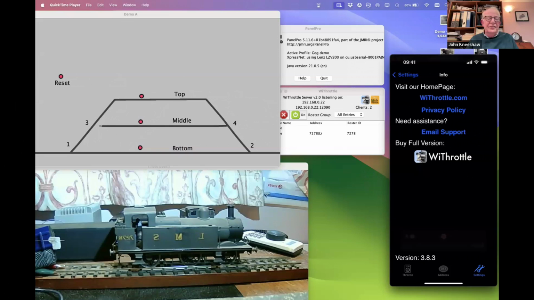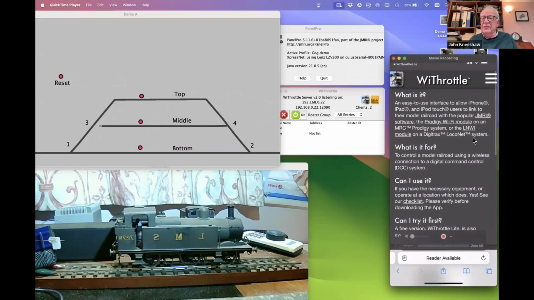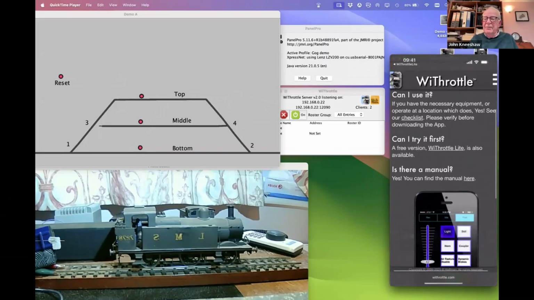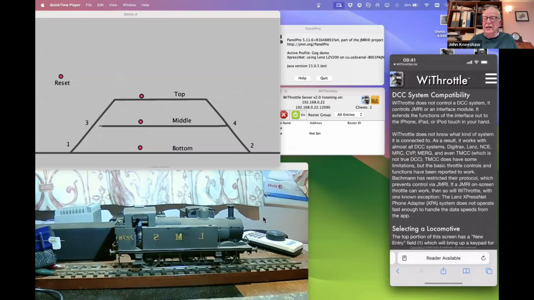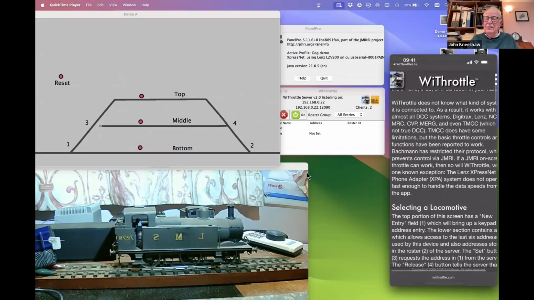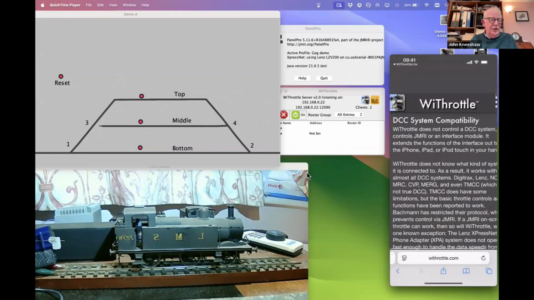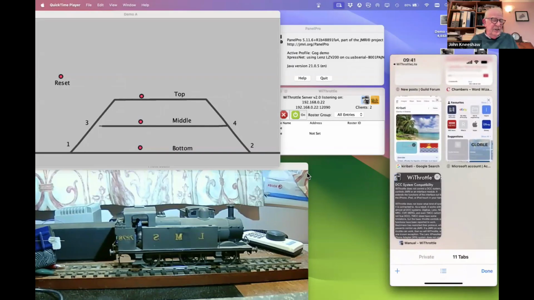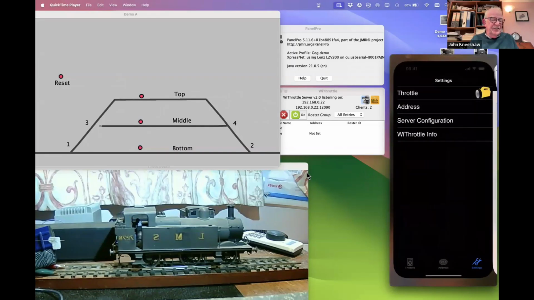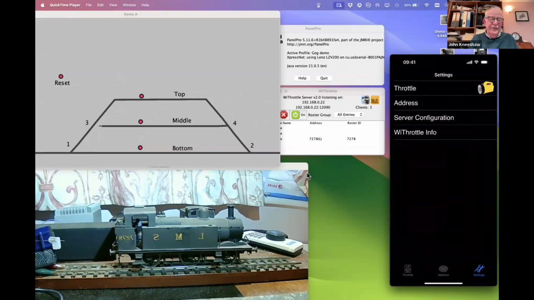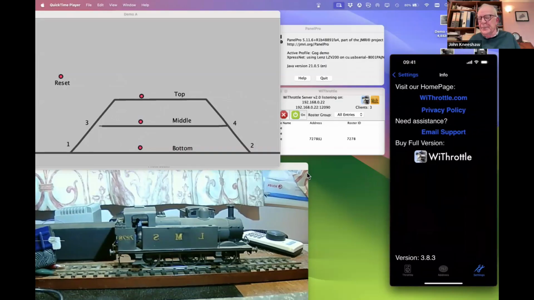And sorry, the other thing that was in there I forgot to show you is is there a manual? You can see here, if you click on that one, there is quite a nice selection of spiel about it. How does it work? What do I do with it? So it's quite a useful bit there, just on the back of the app.